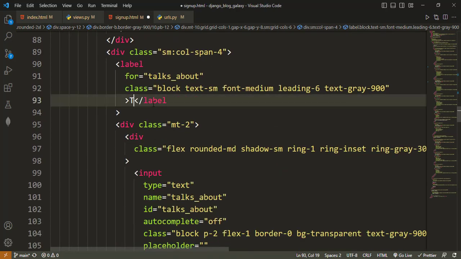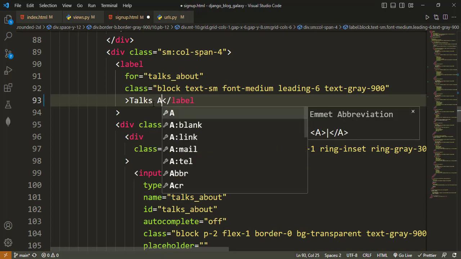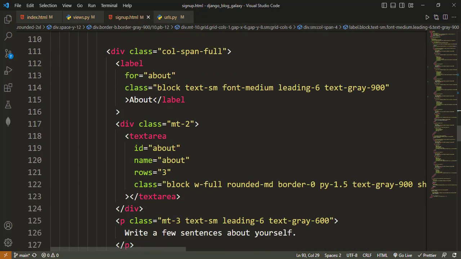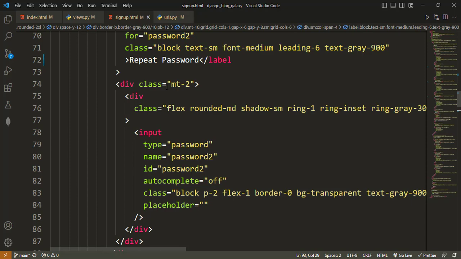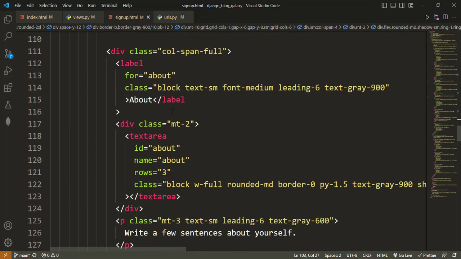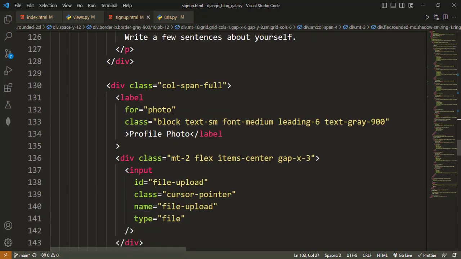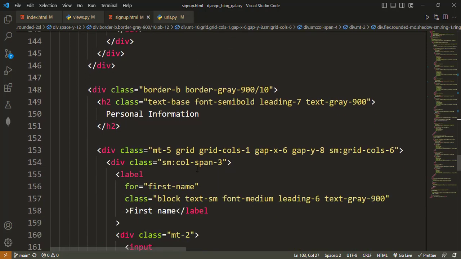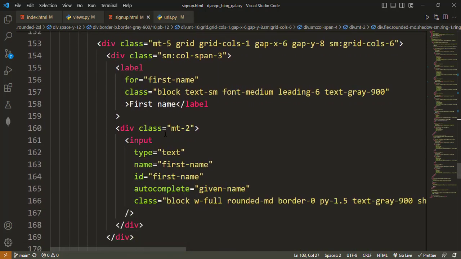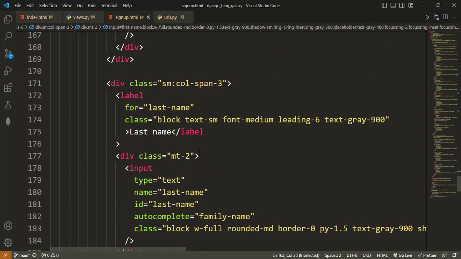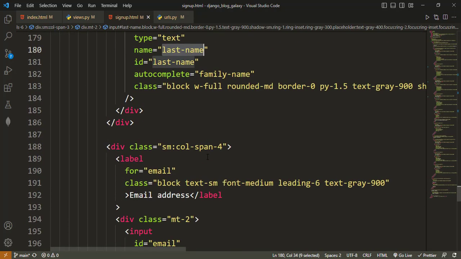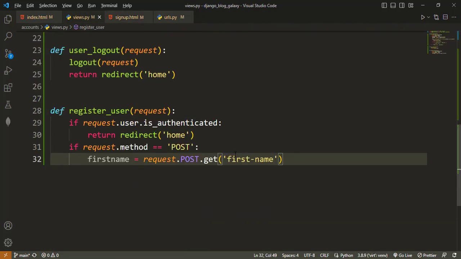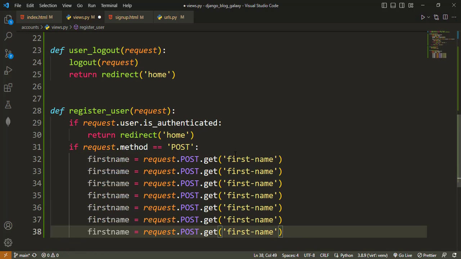And this one also talks about password 1, password 2. This one is about, and then we also have the file upload for the user's photo. First name is here. This is what we are looking for. So the name here is first name, and then we will also get the last name, and then email and all the rest. Okay. So let me just duplicate it a number of times for all of the rest.